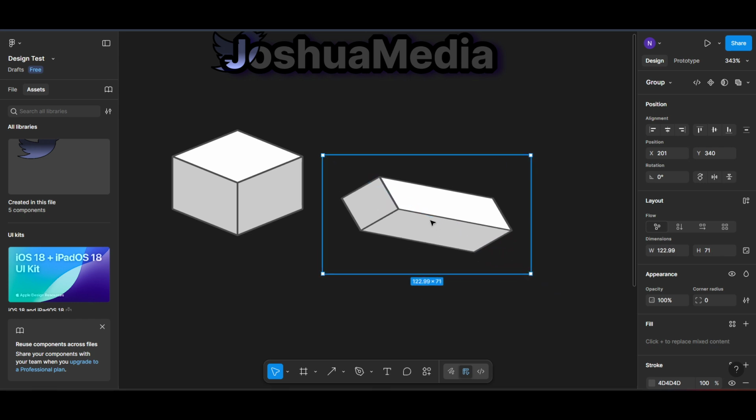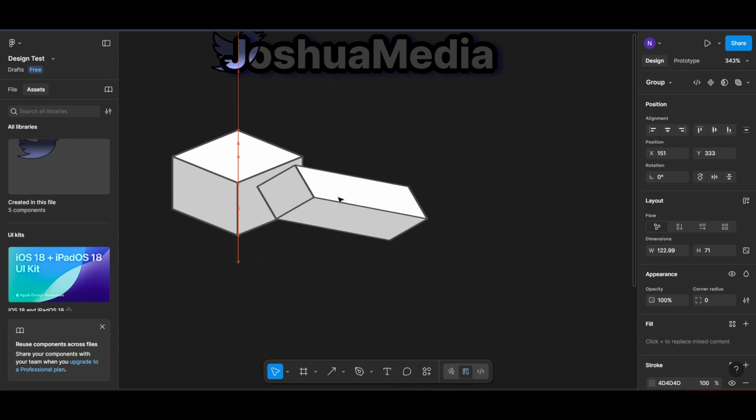Remember, practice makes perfect, so keep exploring and experimenting with different tools and components available in Figma.